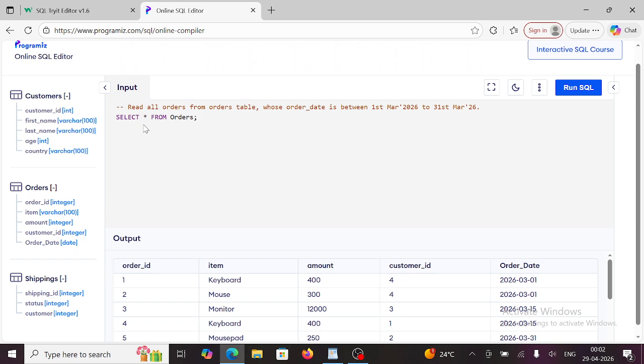Okay, so read all orders from the orders table. We are already doing SELECT * FROM orders, so all orders we are reading. After that, orders whose order date is between 1st March 2026 and 31st March. This is nothing but a range from 1st March to 31st March. So we have to filter based on the range. We will use a WHERE clause, and then on the basis of which column? The order date column.